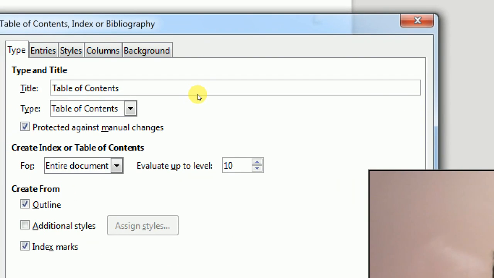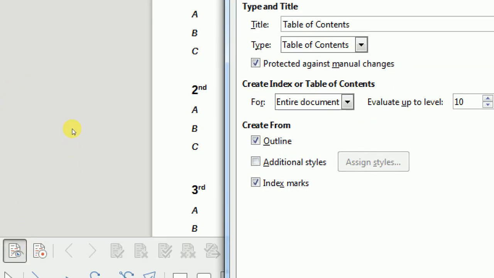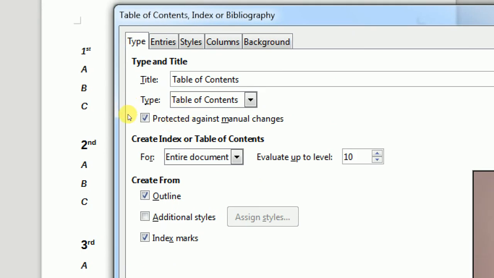Let me arrange that to one side so that it is easily visible. Title, type, the first one is type. In the title I am giving index. Then it is asking me, do you want protection, meaning if anybody changes it manually later and you want to protect it, you can click yes, or if you don't want it, you can uncheck. Okay, now I am clicking yes.